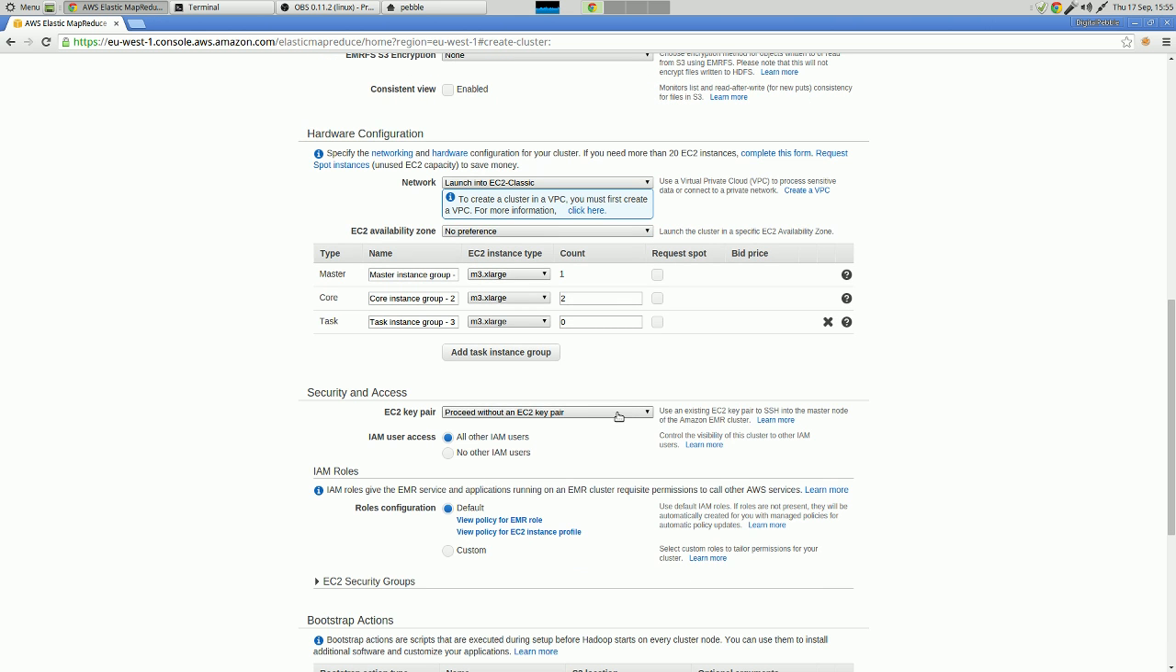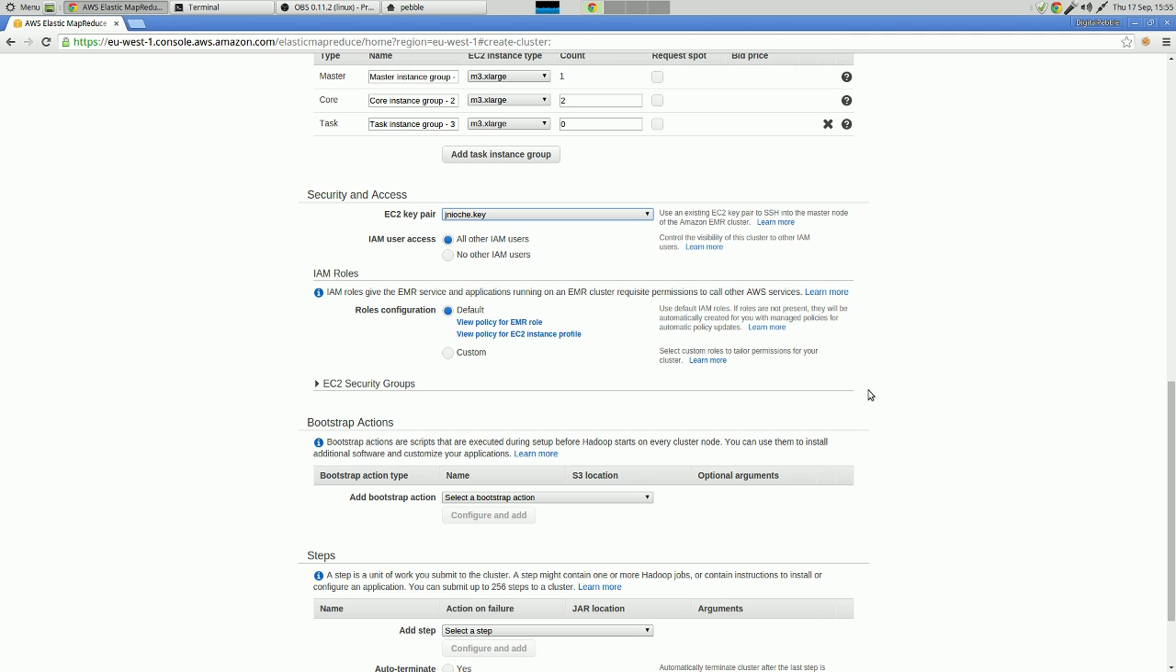Now let's select an EC2 key pair, and this is really important. You have to do that, at least in the method I'll be demonstrating here, because we'll need to connect to the master node of the EMR cluster via SSH. So here I selected my key pair, and that's it. We don't need any bootstrap actions.